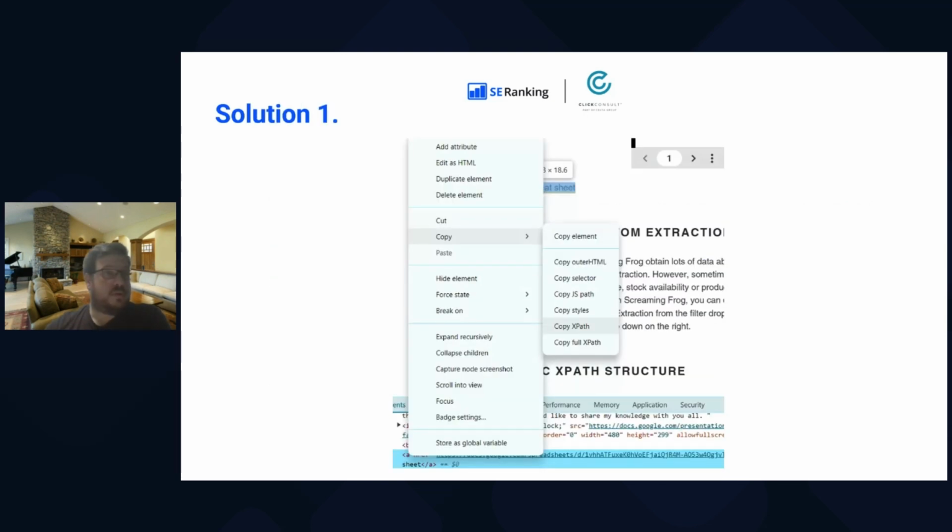So there's a few solutions for this. The first solution is you can go into your Chrome DevTools, as I mentioned earlier, and if you right-click on the HTML that you want to extract, click copy and then copy XPath, it will generate the XPath for you that you can then put into Screaming Frog or your crawler of choice and do the extraction for you.